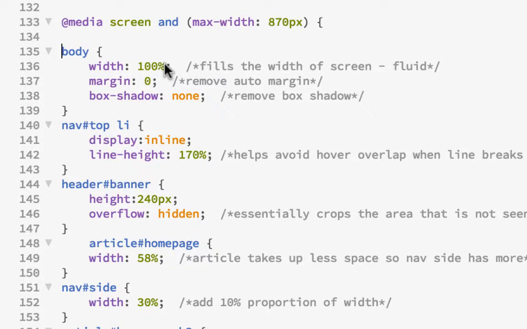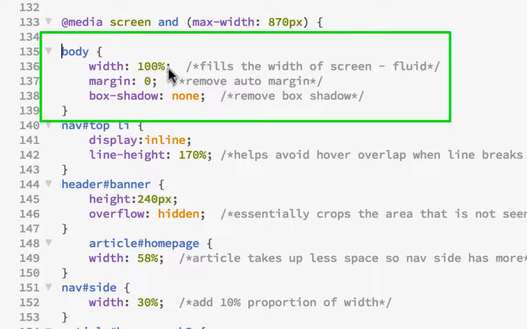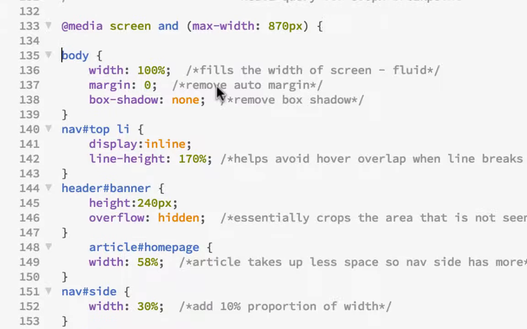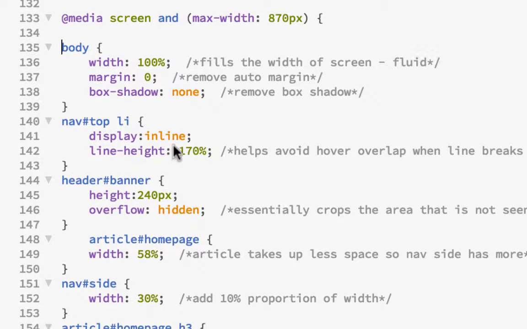But the body width got changed to 100%. That changed from the 960 pixels that it was. So it's going to fill whatever the window is. Margin I took away, which is 0, and I took away the auto, and I took away the box shadow because we can't see it if it's 100%. And then moving down here, display inline, we'll talk about this a little bit later. This has to do with the navigation.